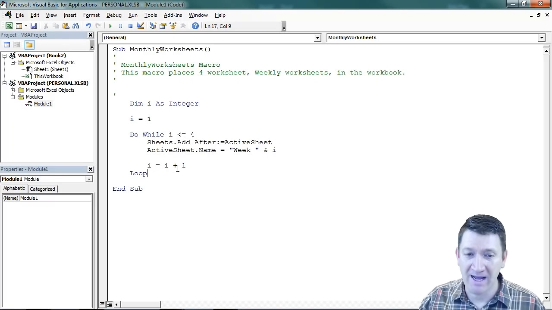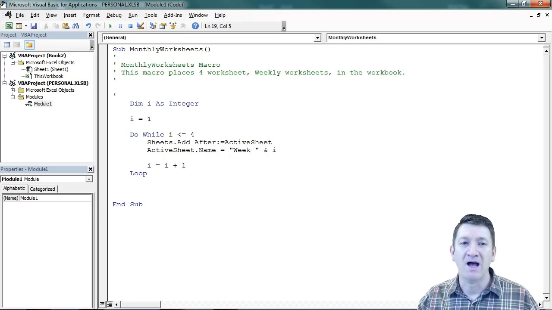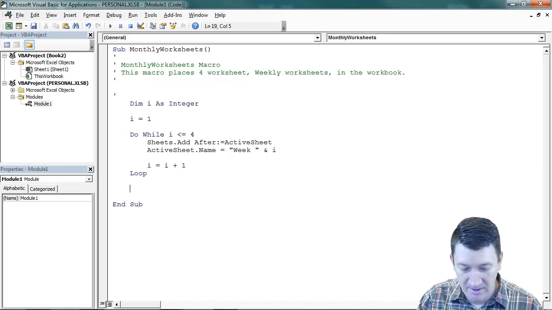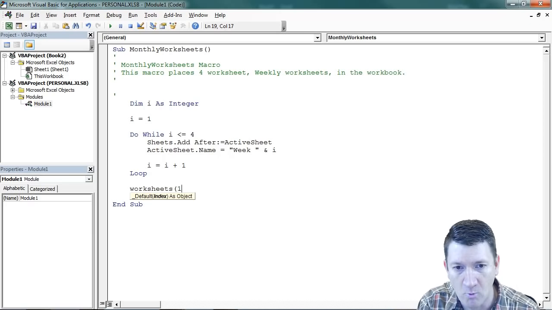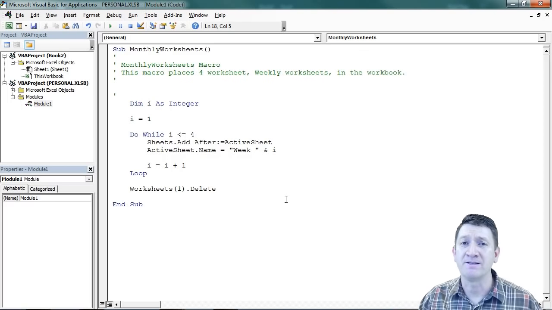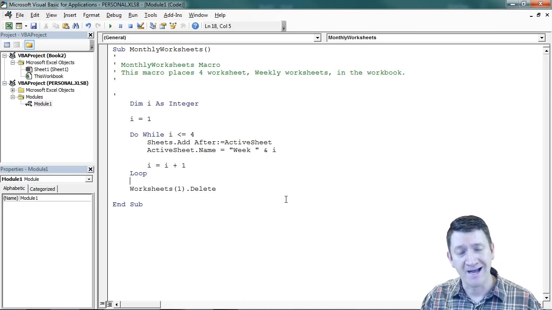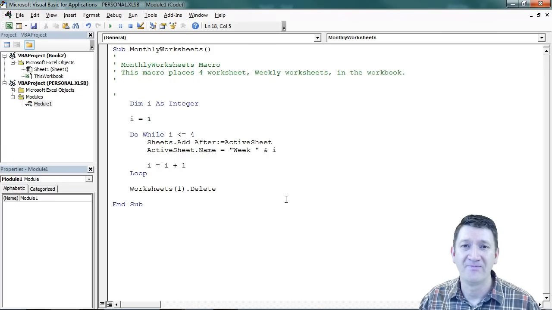Now there's one more thing. After the loop is all done, I want to delete the original sheet that came in the workbook, the brand new workbook. I want to delete it out of there. So I'm going to say worksheets(1).delete. That means the very first worksheet in the workbook, delete it out. Worksheets(1) represents the first worksheet. .delete, we're going to delete it out of there. All right. What do you think?